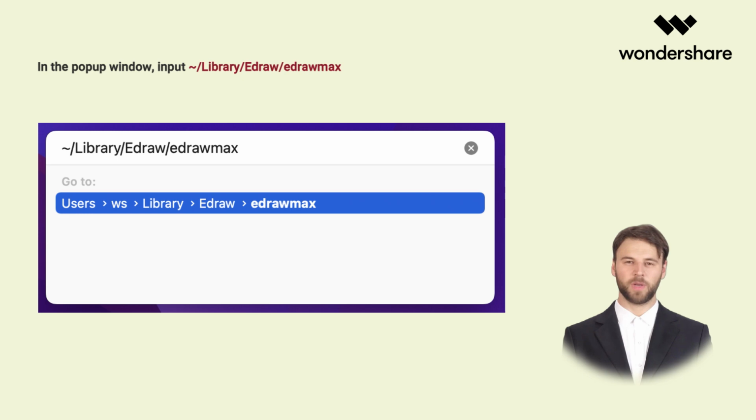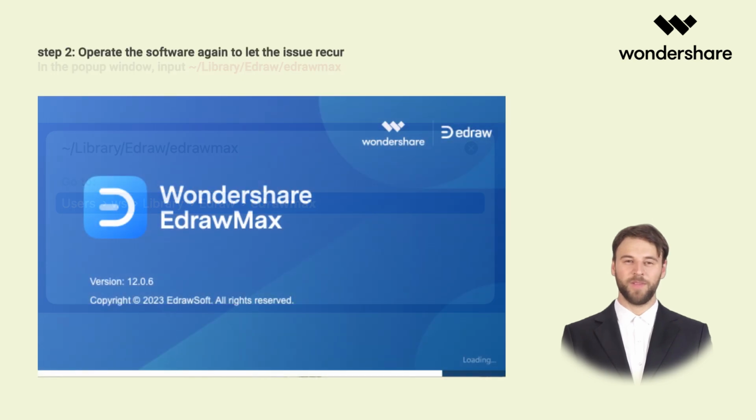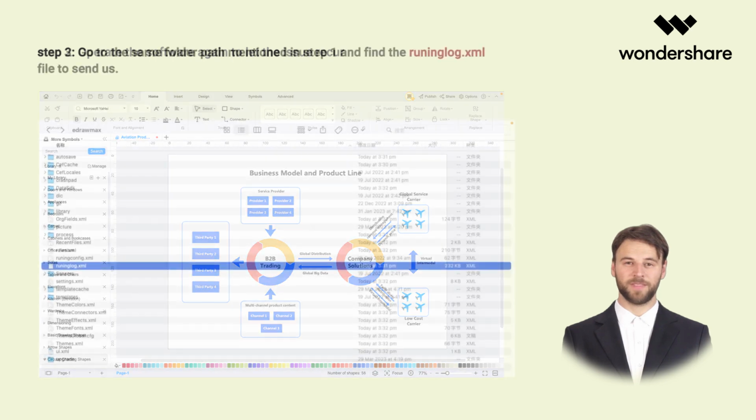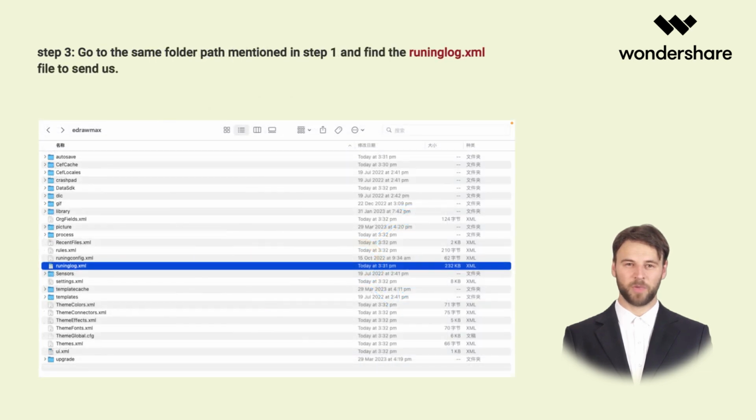Enter the cache directory for EdrawMax. Step 2. Operate the software again to let the issue recur. Step 3. Go to the same folder path mentioned in Step 1 and find the runninglog.xml file to send us.